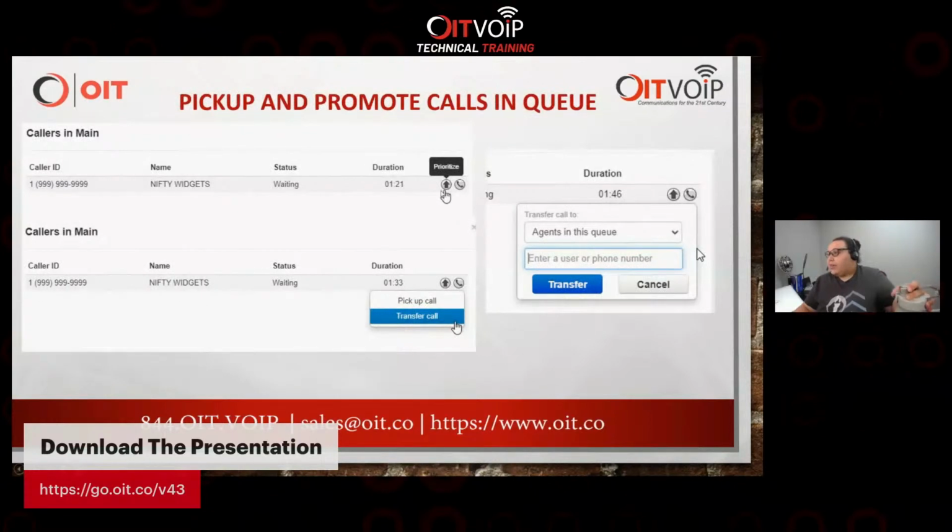So up here you can see the prioritize option to move that up, and then also the option to pick up or transfer the call. You can choose to transfer to an agent in the queue or another extension that is in the domain. So it actually doesn't even have to go to an agent in the call queue. You can definitely be sure to have that go wherever you guys would like.